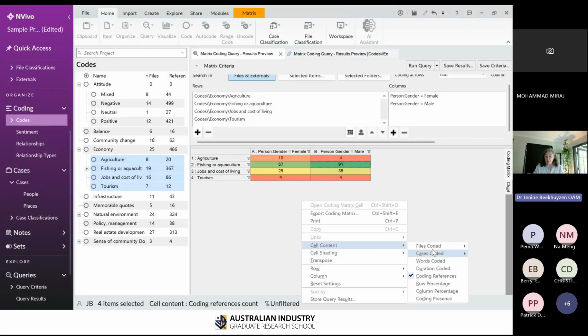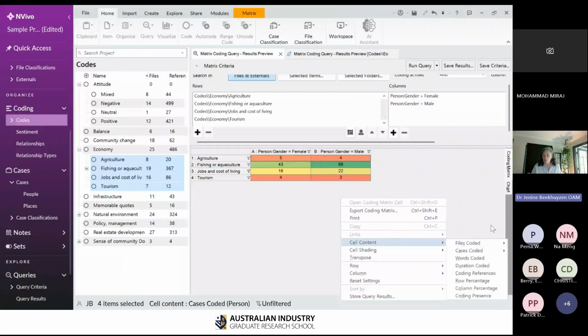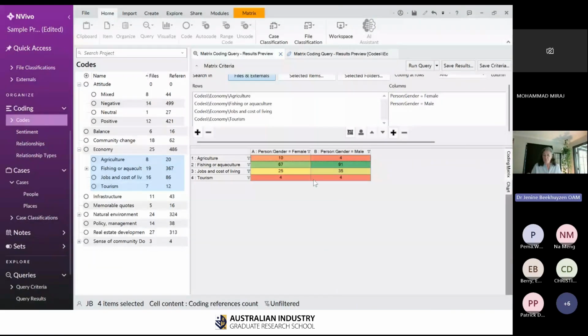If I come to cell coding, again, it's a bit of a rabbit hole. If I come to cases coded in person, watch the numbers and we'll see how they change. So 91 comments from males about fishing came from 69 men. Often, as I said, some people say things multiple times, so we want to make sure that it's in context. So we had 91 comments from 69 men, and therefore I would write about that. Double clicking will take me to all of them. If I want to go back at any time, I just take it back to my coding references. There we are. So hopefully that's making sense.